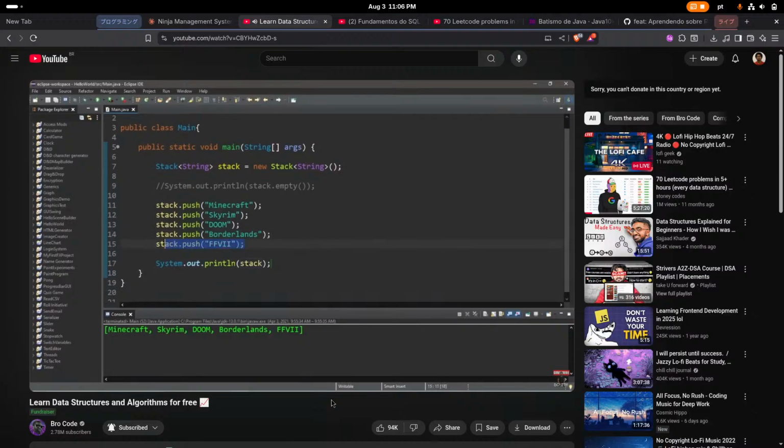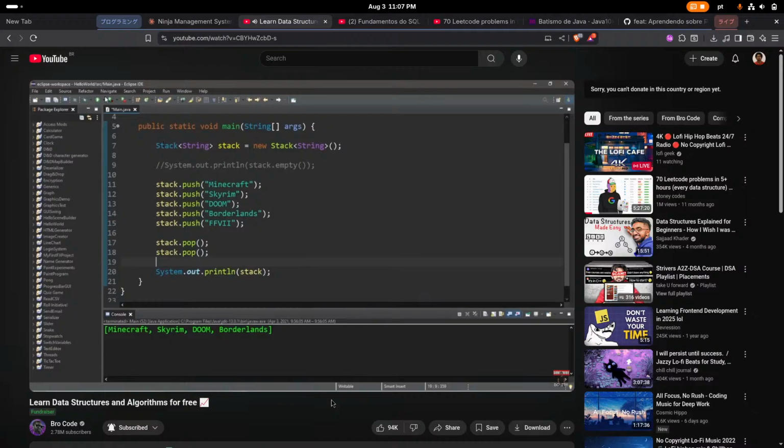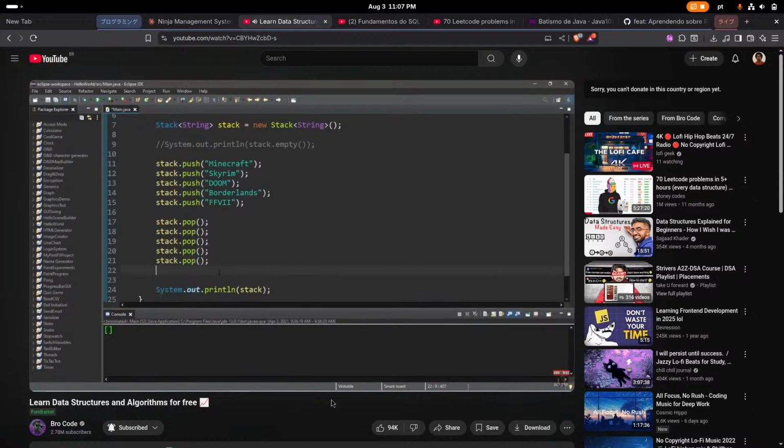So this time, let's pop the topmost item from our stack by using the pop method, stack.pop. And we don't need to list an object because pop will always remove the topmost object from our stack. So now Final Fantasy will be missing from the top of our stack. If I was to repeat this again, well then this will remove Borderlands, and then Doom, then Skyrim, and then lastly, Minecraft. Then if you pop again, this is what happens. An exception. Empty stack exception, so that's something to keep in mind.